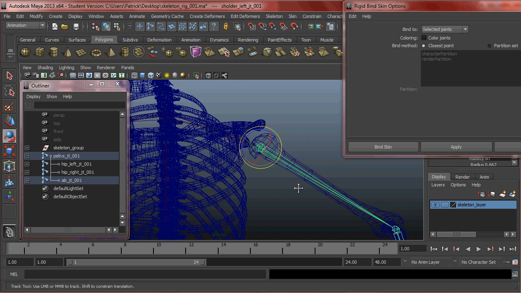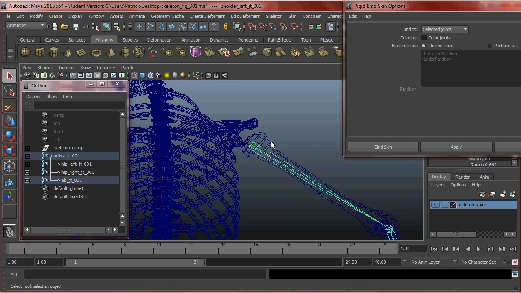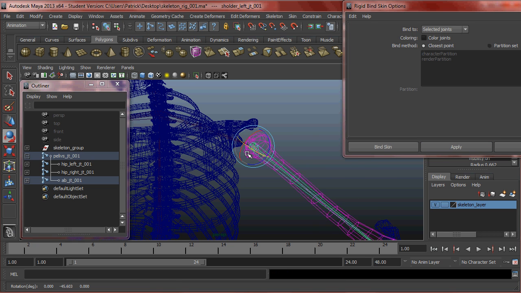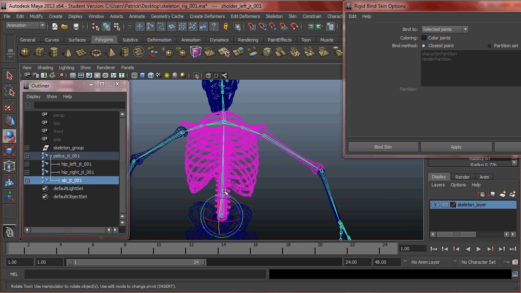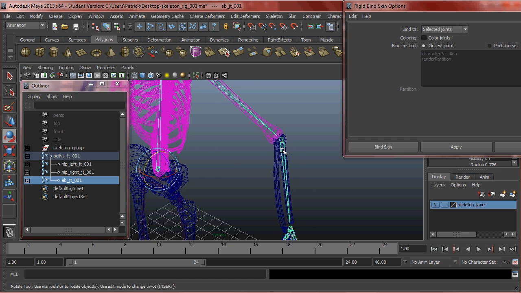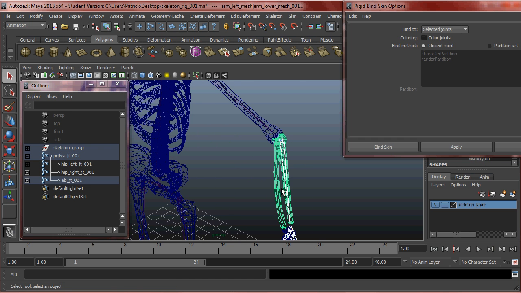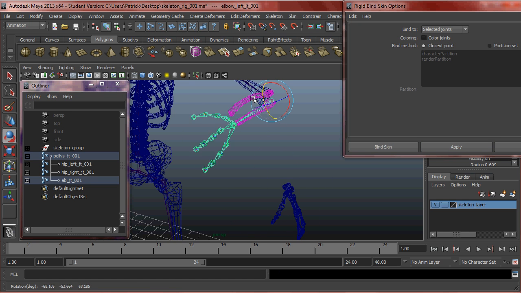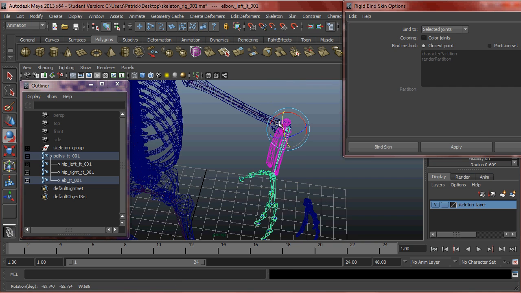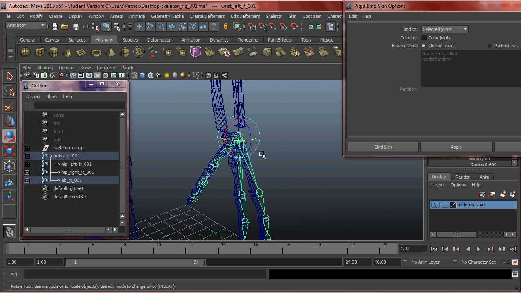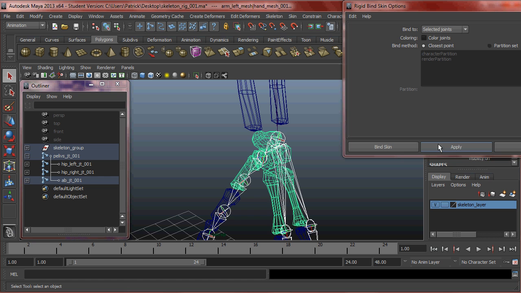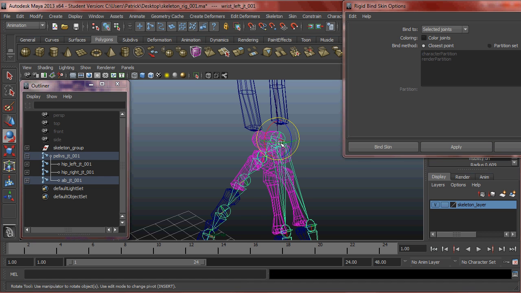So I'm going to jump over to my left shoulder, select my left shoulder bone, then select my left shoulder mesh. We'll hit apply. If we do this, my shoulder comes with it. Remember, I'm undoing as soon as I test it out. I'll select my elbow joint and then select my forearm over here. I'll hit apply. So now my forearm comes with my elbow. I'm going to select my wrist joint and select my hand bones, and we'll apply that bind. Looking good.